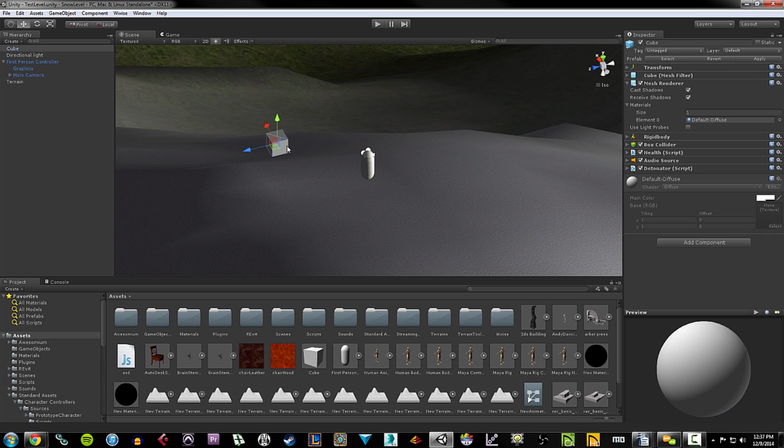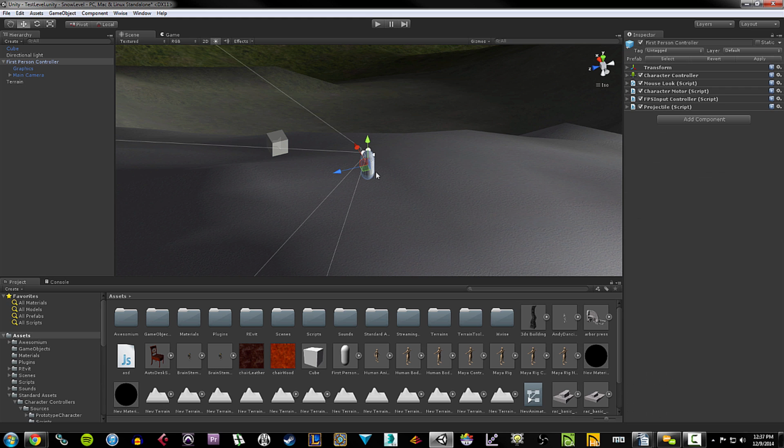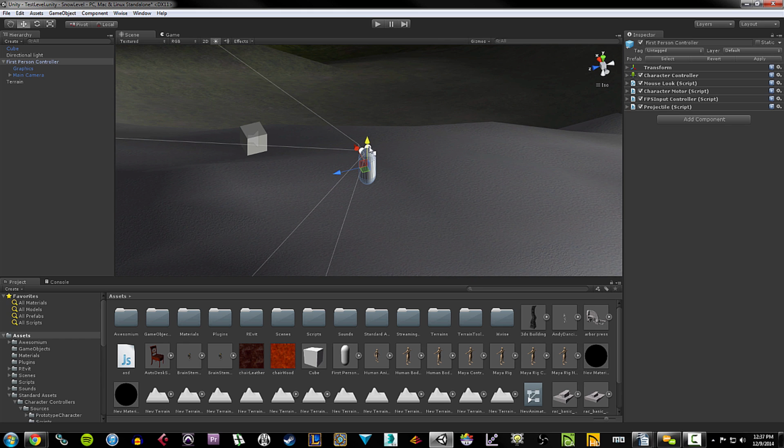But within Unity, it's very easy to bring in assets. It's very easy to give these assets behavior. If I look at my first-person controller here, which is my little capsule guy, and he has the camera applied to him. Over here on my right, this is what they call the inspector. This is where basically all of the things that make up your asset are.